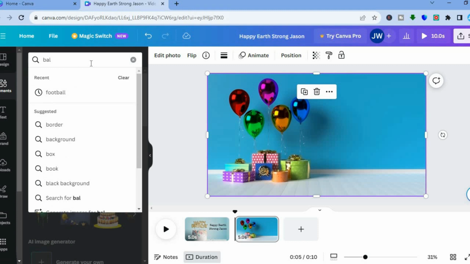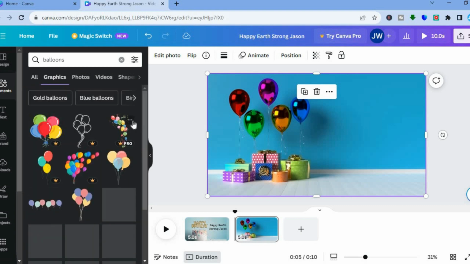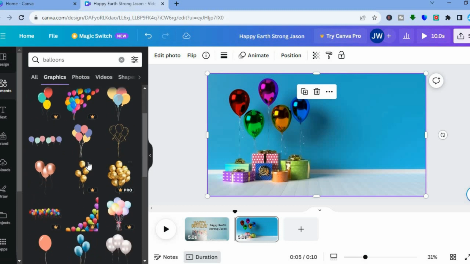Then from here, you can select the balloon that you would like to use. So for example, you can use graphics, or you could use a photo. I'll be using graphics. So let's see if I can find any balloons that I like. So let's say, for example, this balloon, you'll simply drag and place it. Then from there, you can increase the size of the balloon.